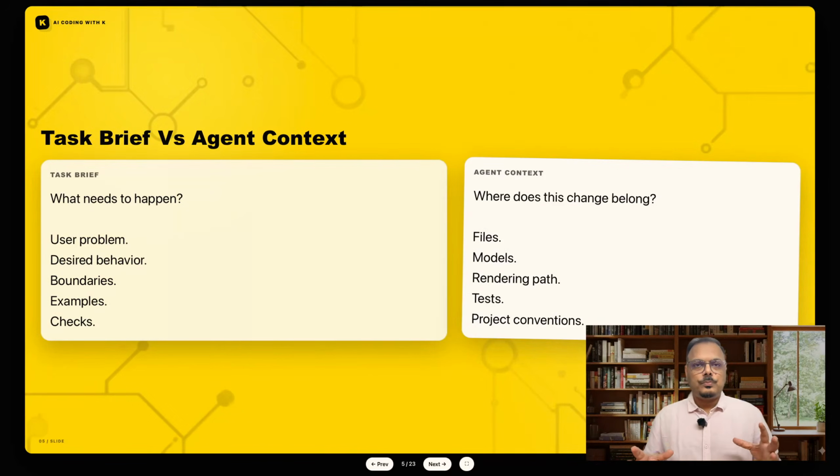So first of all, what is the difference between a task brief and an agent context? In the previous episode, we talked about the task brief. The task brief is what needs to happen, what the problems are that we are solving, for whom we are solving the problem, what exactly needs to be done. What are the boundaries, what are the constraints, what are the things it should not be doing, what are some examples of the existing code base that we can give and tell it, okay, follow this process. So this is what we did in episode 2.